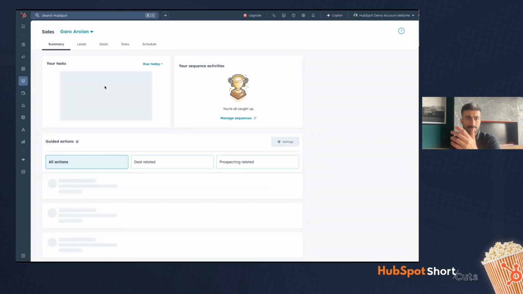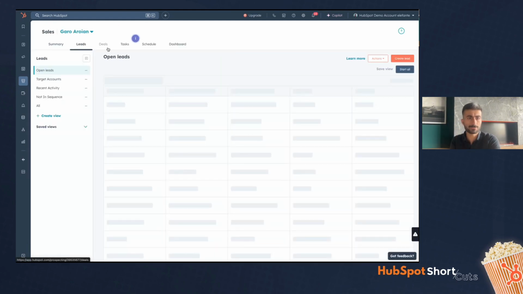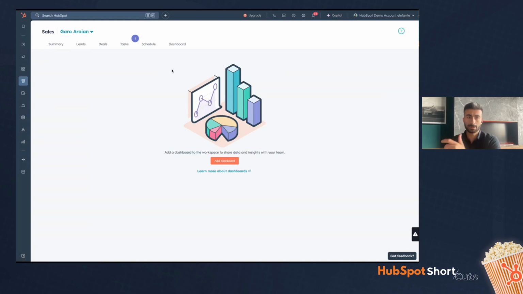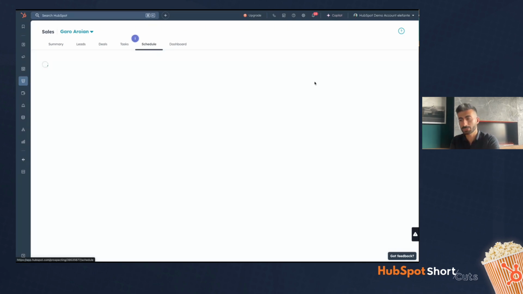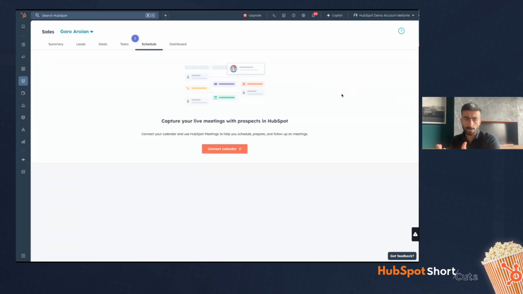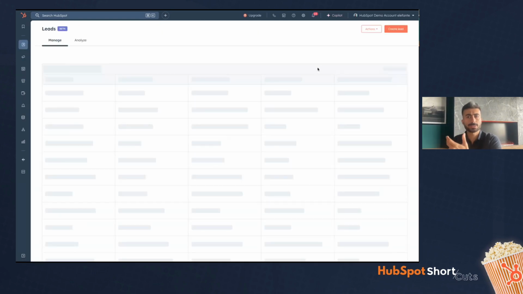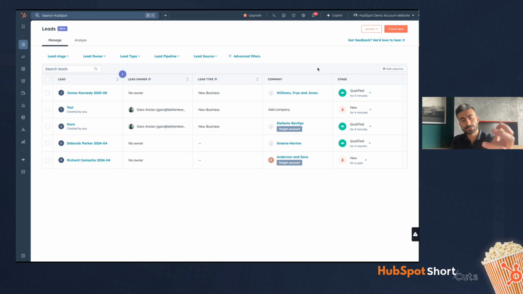So the sales workspace is pretty cool because it gives you a full summary of your leads, deals, tasks, schedule, dashboard. So your sales team does not need to change any tabs. They just sit here and that's it. So to summarize, best practice is to always have the leads object. Make sure you qualify people before you create a deal for you to have a clean pipeline and only have very valuable pipelines that you can report on, forecast on, and have a very clean sales process.